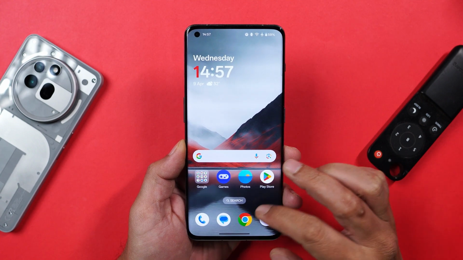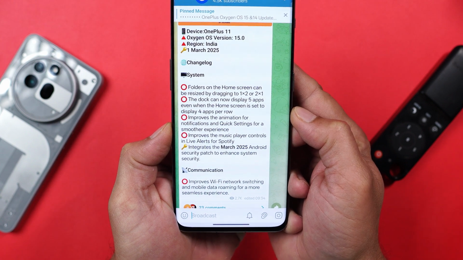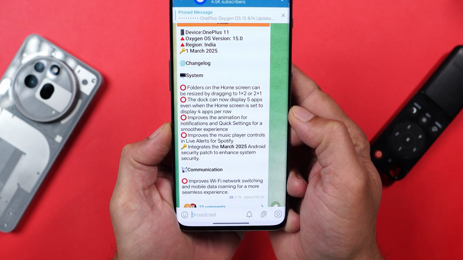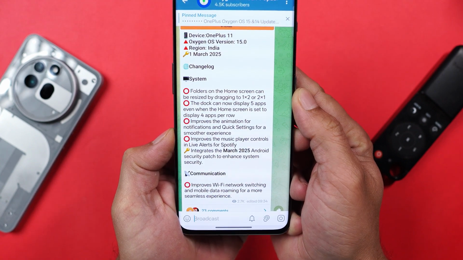First of all, let me show you the change logs. So these are some of the changes what OnePlus have mentioned, but other than this, they have done a lot of UI changes. As I told you guys, we did not cover them in the previous videos, but in this video we'll talk about it. First, let's talk about all the changes what they have done.